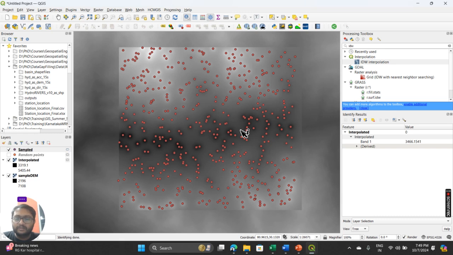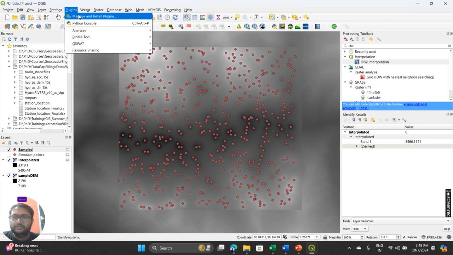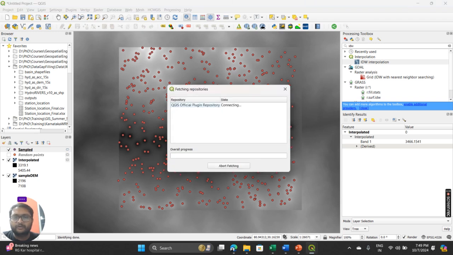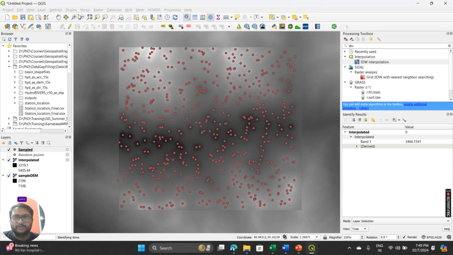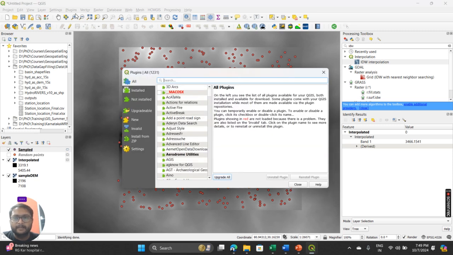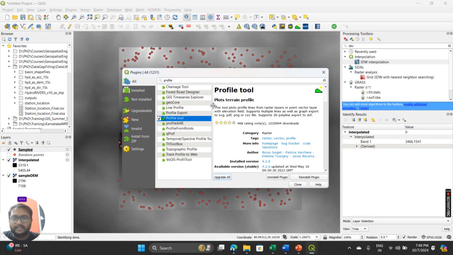So now what we will do is we will see the accuracy of this method, how accurate it is. Whatever it is, we'll just see how to check the accuracy. For that, you can install one plugin, which is Profile Tool. From the plugin menu bar, click on Manage and Install Plugins, and just search for the profile plugin. It looks like this, with a green cross section icon, and the name of the plugin is Profile Tool.